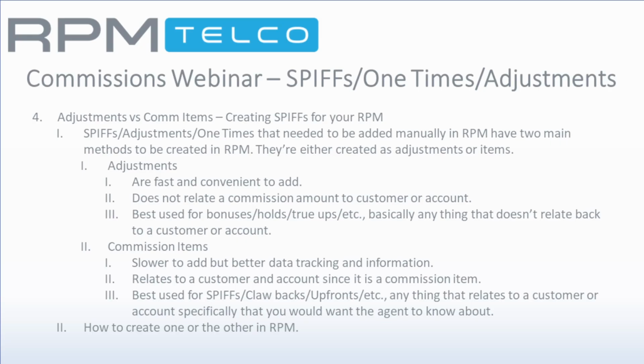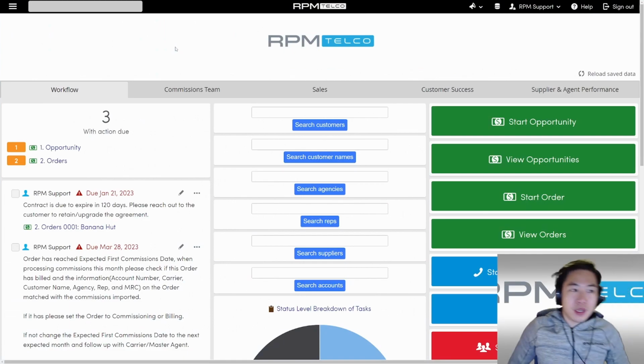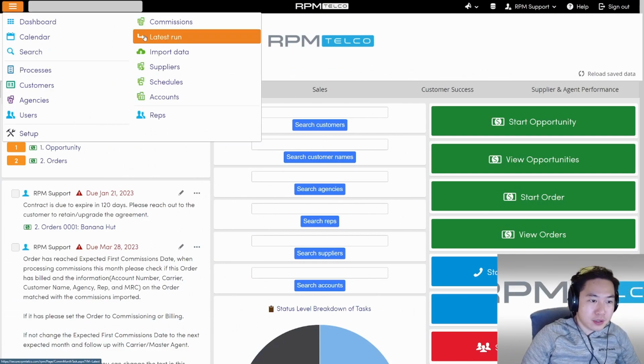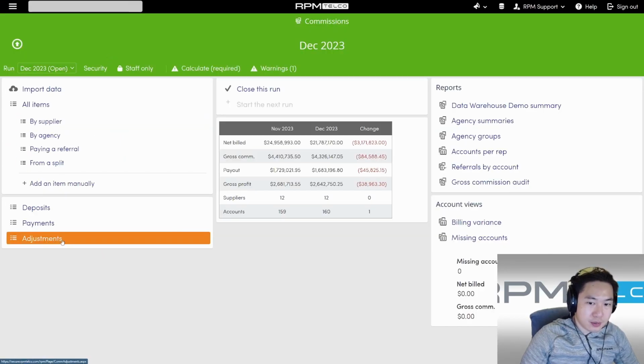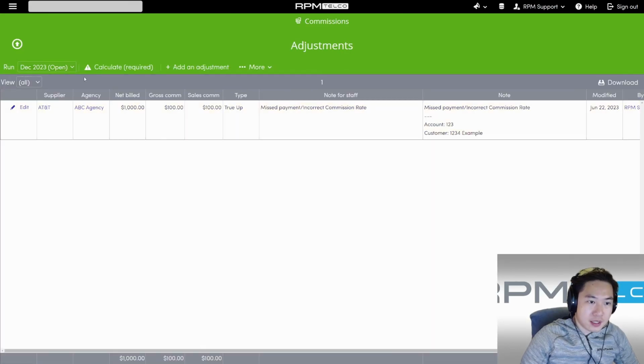So jumping right into my RPM here, we're going into the top left menu, latest run, and we're going to be talking about adjustments first. Everyone's familiar with the adjustments option at the bottom, but if you're not, this is a way to add a quick lump sum payment to an agency and relate it to a supplier. You could do this for anything, and you'll notice in here I have one for a true up to an agency called ABC Agency from AT&T. The reason I put it in here was because of a missed payment or incorrect commission rate. Then I threw the account and the customer name in the note.